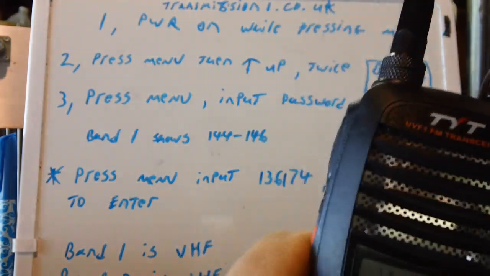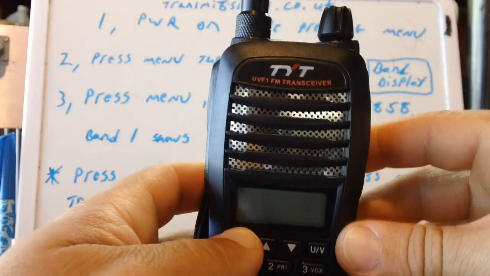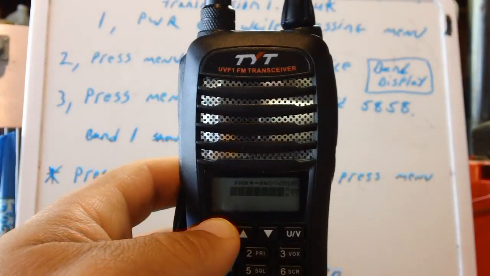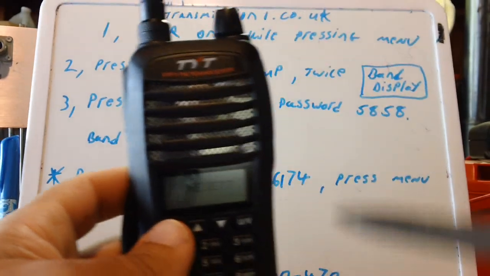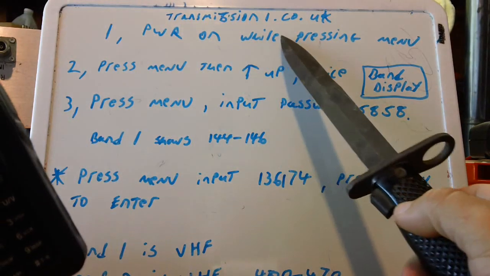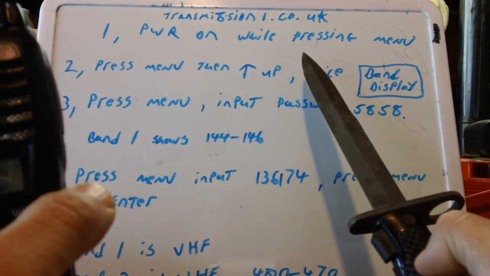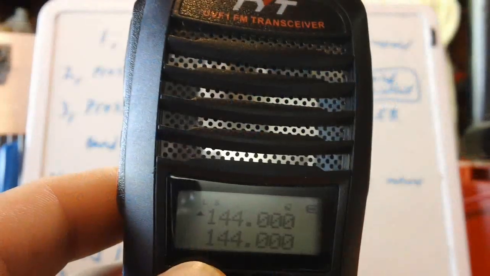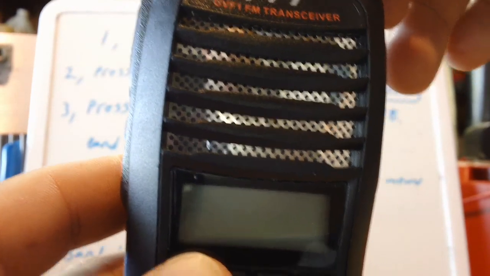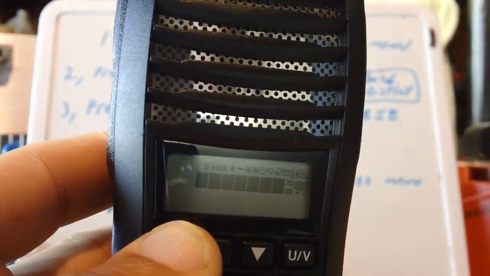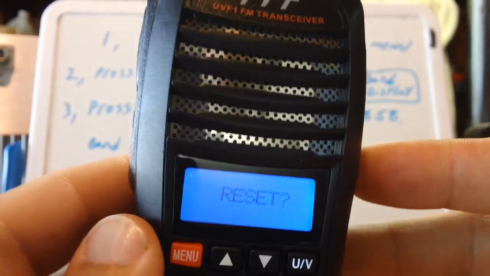But here it goes. First of all, you start off with the radio off. While pressing menu, you turn it on again. You're going to see reset. So power on while pressing menu. Number two, press menu then up two times. Turn on the radio while pressing menu at the same time. Reset will show, release menu. Press menu again once.